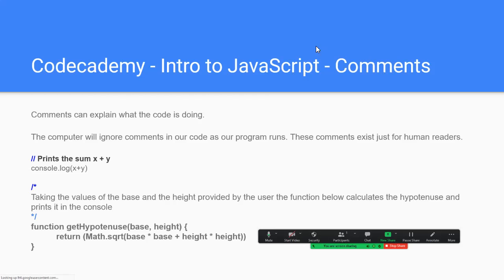As an example, we can see here that there is a comment which begins with 2 forward slashes that explains what the next line of code actually does. And a different kind of comment starts with a /* and ends with a */. The difference between this kind of comment and the one that is just 2 forward slashes is that the 2 forward slashes is a comment that can only go across one single line.